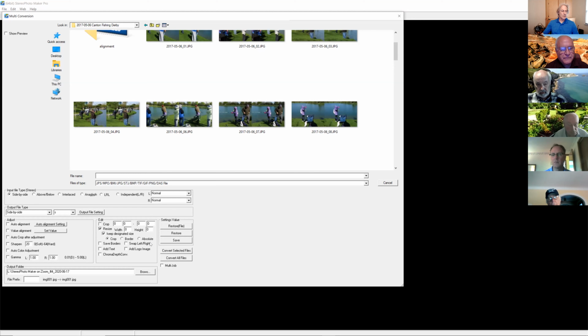If you check keep designated size, it'll either crop it, or keep the exact pixel count by adding borders. If you go on a 16:9 ratio and your picture's not 16:9, it'll fill it in with black. Absolute, that's a new one. I had not seen that one before. Anybody want to guess at that one?